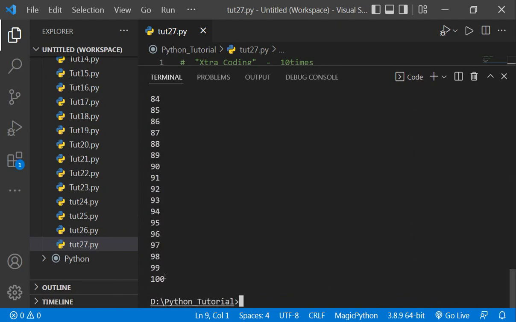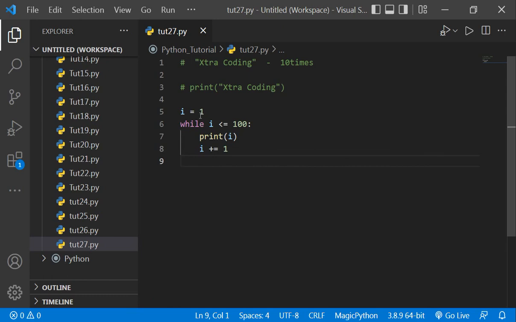1 to 100. So what is it doing here? It is assigning the value 1 to I and checking whether our I is less than or equal to 100. Our I is less than 100, so it printed I, that is the value of I, so it printed 1. And now it increased 1, that is now 2. So now the value of I is 2. So it again checked and again printed the value of I and again looped 100 times. Okay, so that's how while loop works, and that's how we use it.